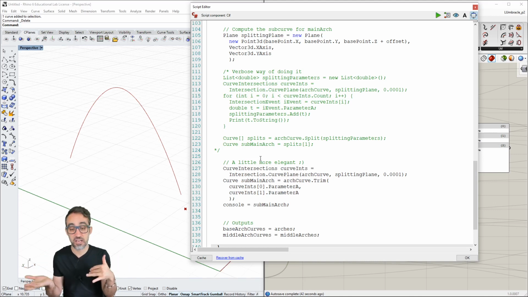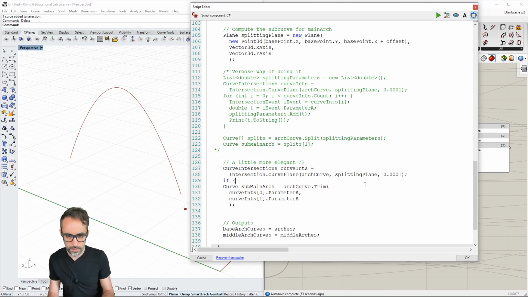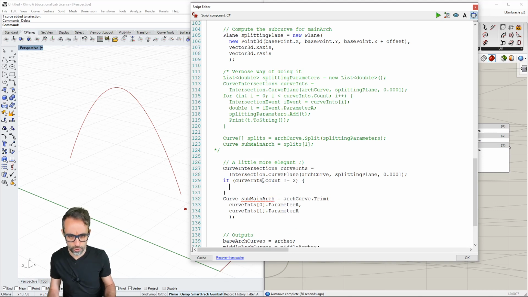Is it more elegant? I don't know. It's definitely more concise, so that's for sure. The only thing that I don't like about this is that we're not really checking how many intersections there are. If the intersection is successful, if curve ins count is different than 2, so just do an error.